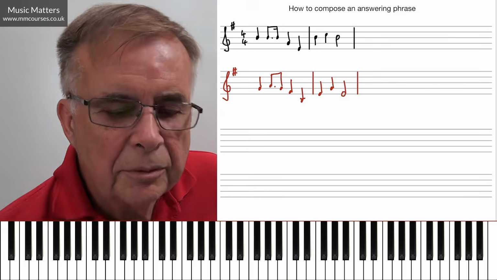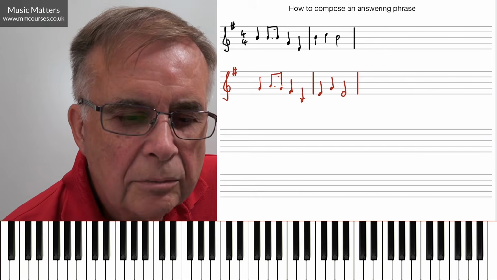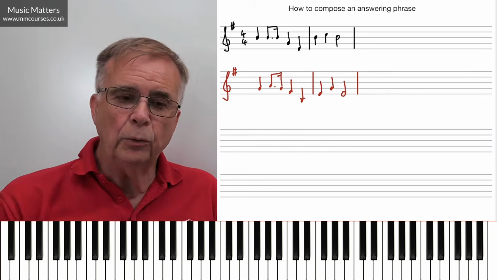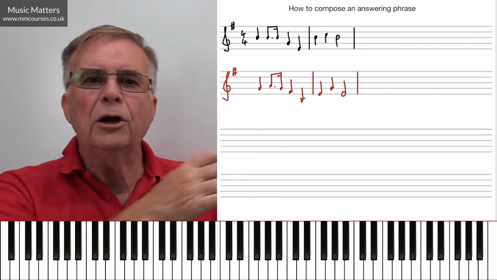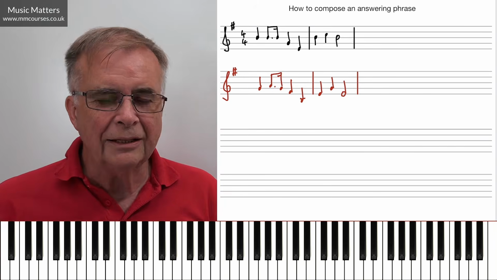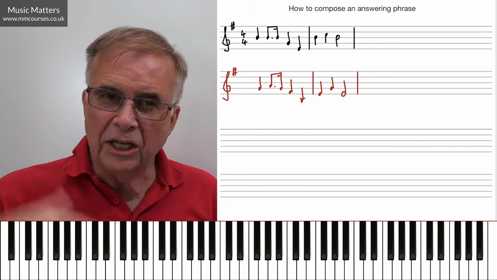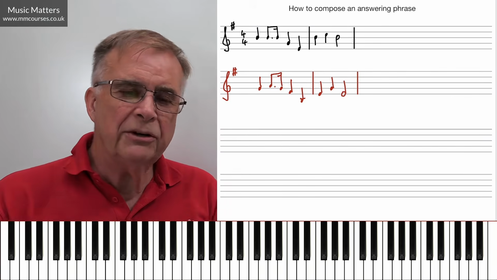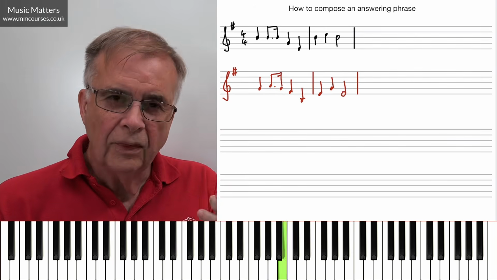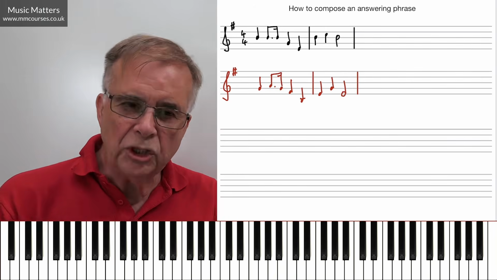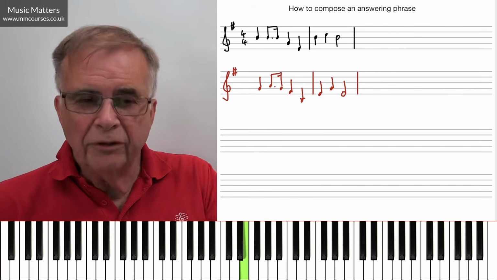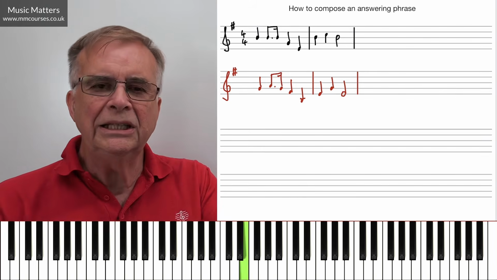Hope you spotted the deliberate mistake. I forgot to make that a semiquaver or a 16th note. But you hear how that works? The second phrase belongs to the first phrase because the rhythm is the same. Also, the second phrase, the answering phrase, takes us on a different kind of journey. We've got all these Bs. Then we move to a G. There's a B, but it's an octave lower. And then we're finishing off by centering on E.